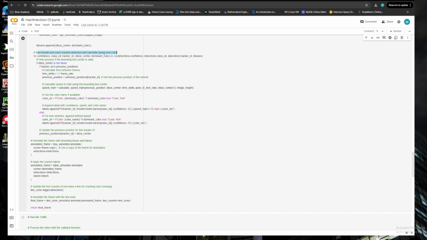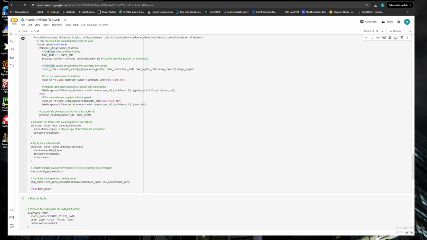So in this loop, we go over every single one of the tracked detection objects that we found, and this does a zip, so it basically makes a dictionary for us by zipping together these items with these items. We have to first check to make sure that the box center is actually there, and then we see the tracker ID, which is an assigned value from the byte tracker. I'm not sure how they assign the IDs, but it gives an ID to every object.